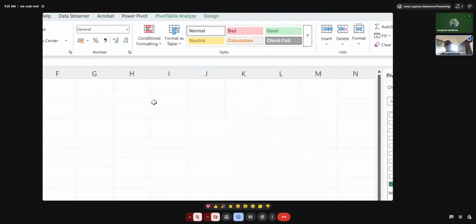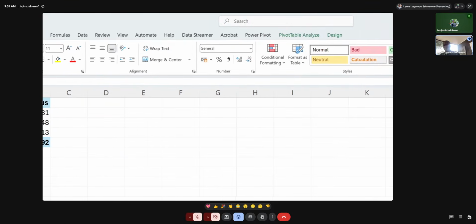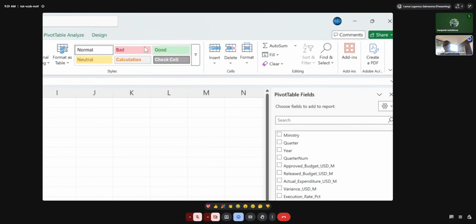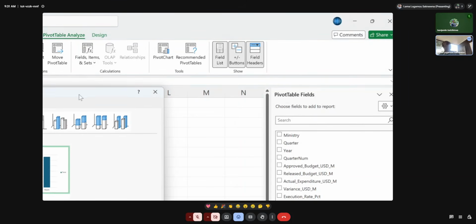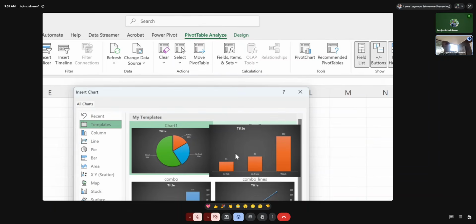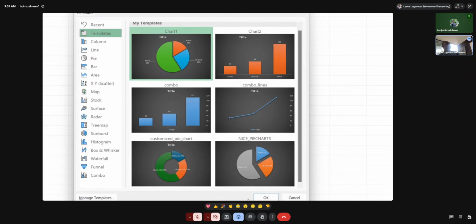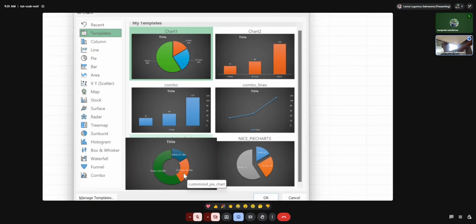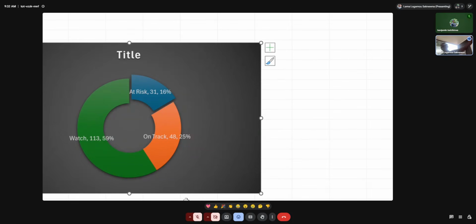So let me delete. I can go and take another one. So click on the pivot, and then go to pivot table, analyze, pivot chart. Now I can use a template. So you can use even bar if you want. You can use lines. So the one we defined is this one, right? So if I double click on it, you see it will bring it directly. So the only thing to do is to rename or change the title, and that's it.